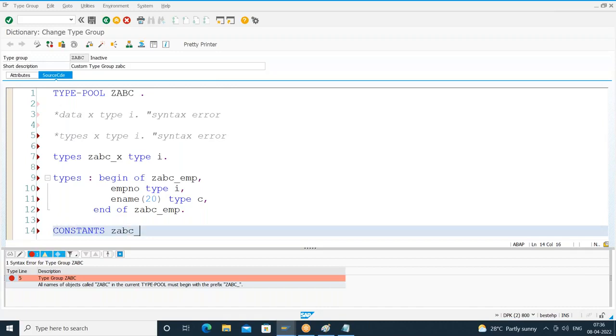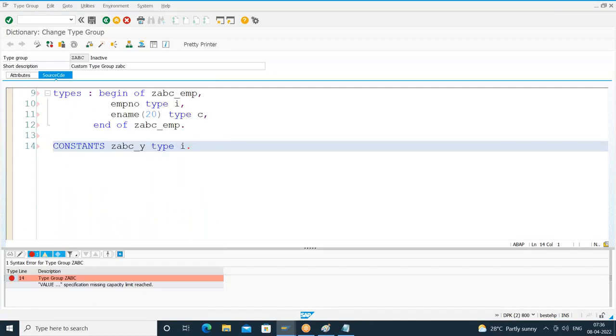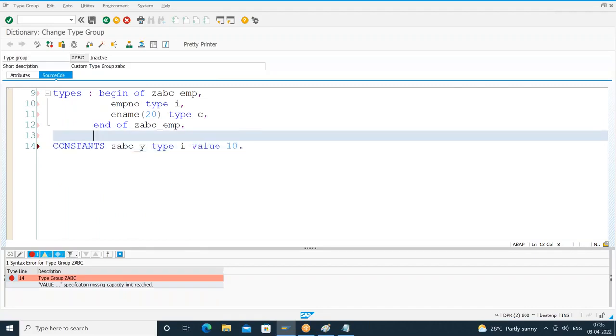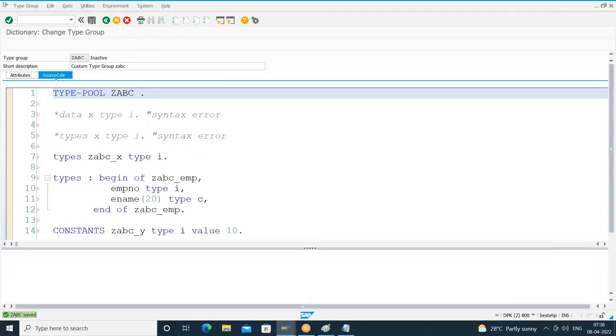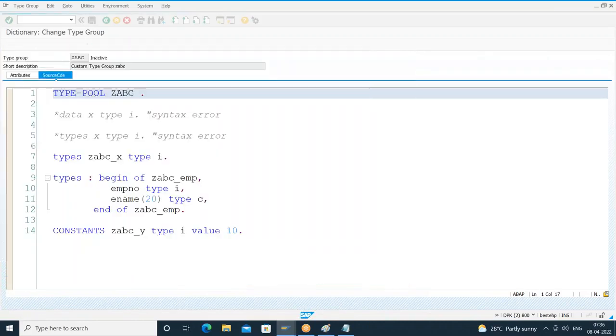Here also I must start with ZABC. Constants must be initialized. So when I do a syntax check, I'm getting an error. Value specification is missing in the 14th line. Constants must be initialized. So I'll say value something 10. Like this, I can declare any number of constants and any number of types declarations within the type group. Save it, check for the syntax, activate this. That's it.